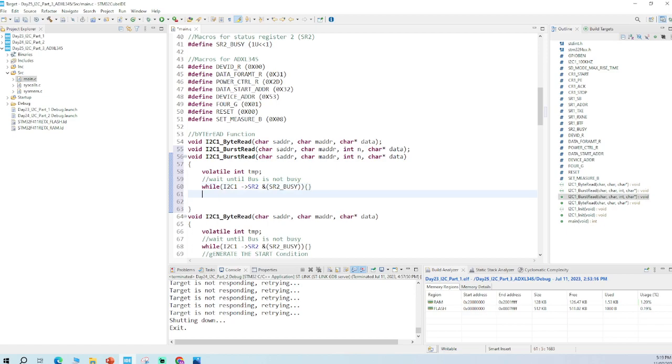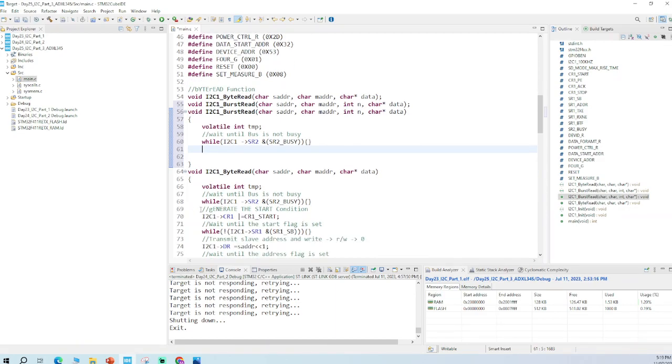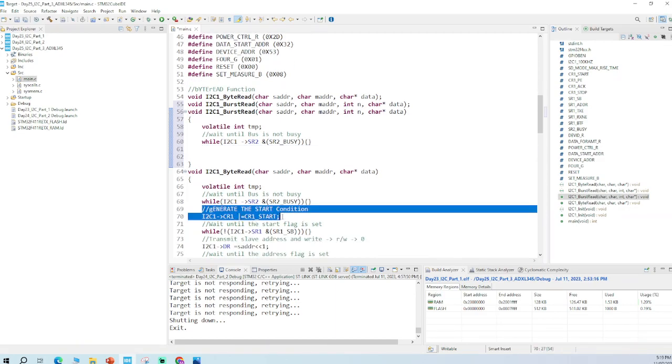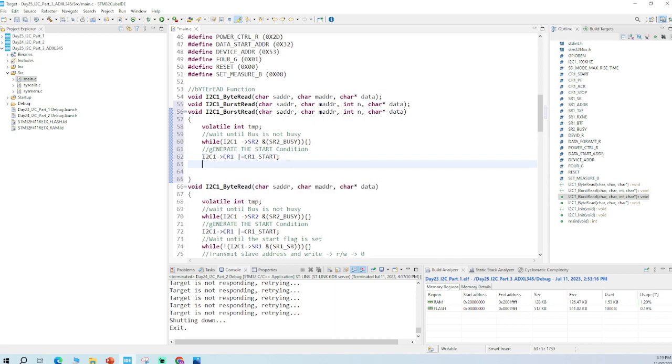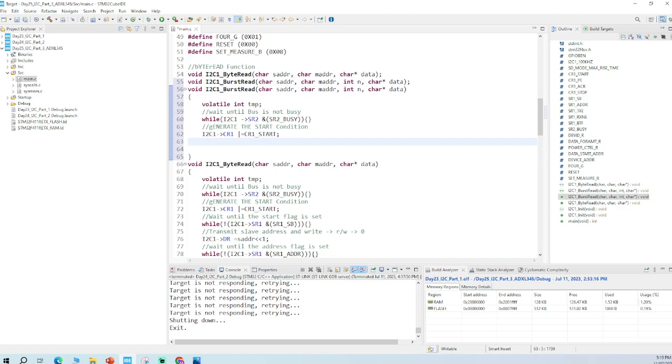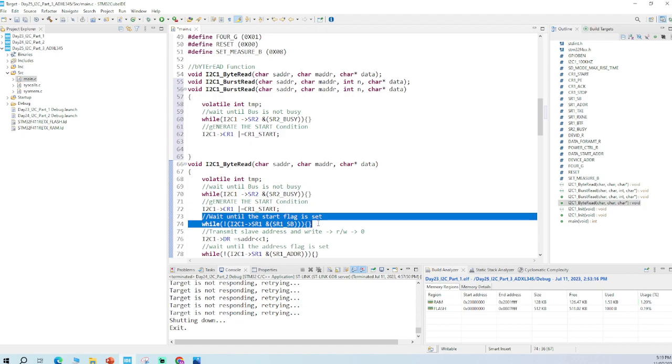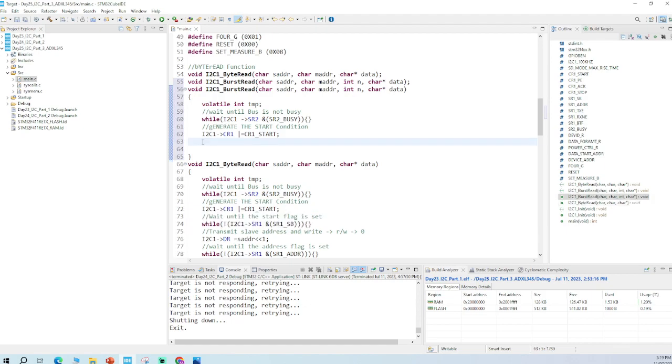And then the next step is you need to generate the start condition again. So generate the start condition, which I can copy from here and paste it here. Almost the first few steps are the same, so that's why I'm just copying to make it easier and faster. And wait until the start flag is set. So that's the third step again. Got to go here and paste it.